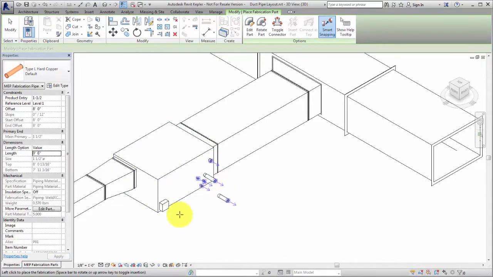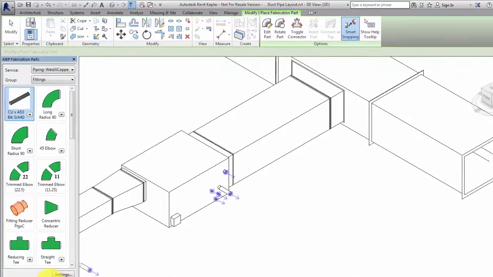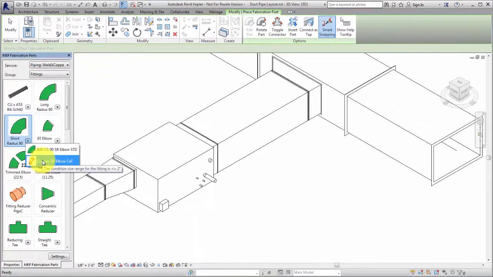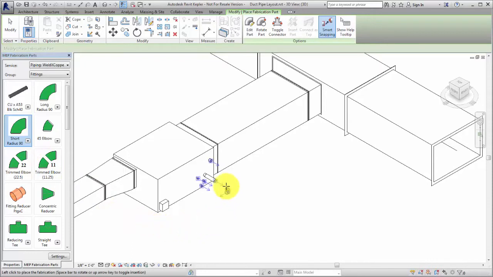Select the short radius elbow. The arrow indicates that different parts are available depending on the size. A tooltip displays the size range based on the condition for the part. In this example, one material is used for elbows greater than 2 inches and a different material is used for elbows less than or equal to 2 inches. Since the pipe is set to 1.5 inches, the copper elbow is automatically placed.